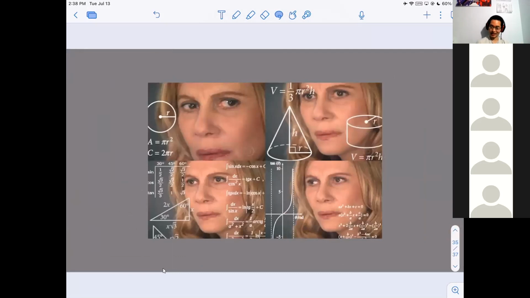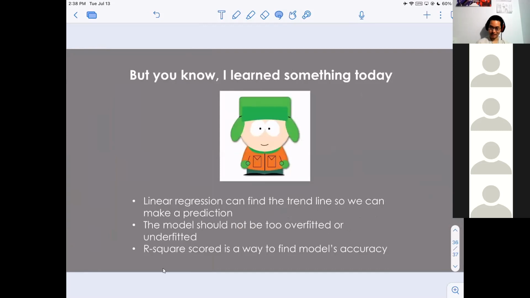But that's a lot of math for today. Hopefully the bottom line of this page is that you generally use linear regression to find a trend line or best fit line, so we can make a prediction for a new data point. The model you use shouldn't be too overfit or too underfit. And the R squared score is a way to find the model's accuracy.